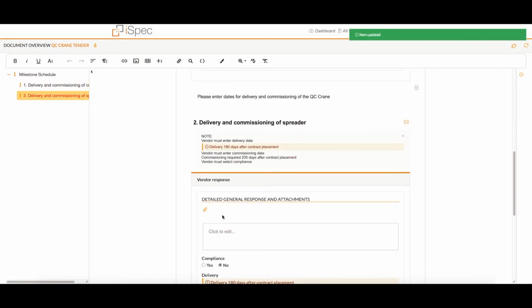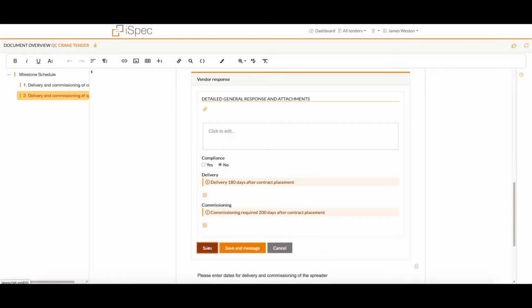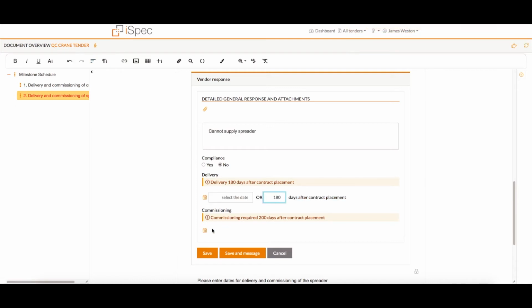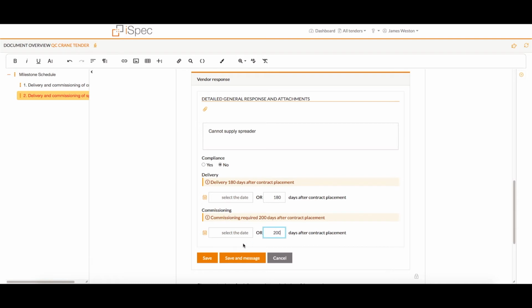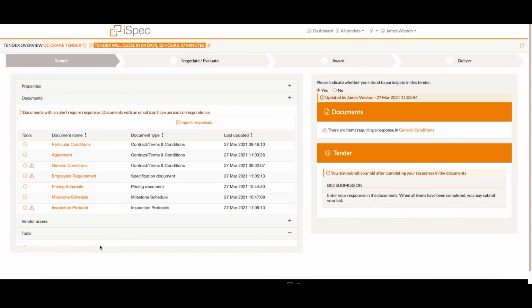If not, select Do Not Comply, enter a reason, then enter any date. If any information is missing, a notification appears to let the vendor know what is still required. As each document is completed, the alert icons next to the document name will disappear.